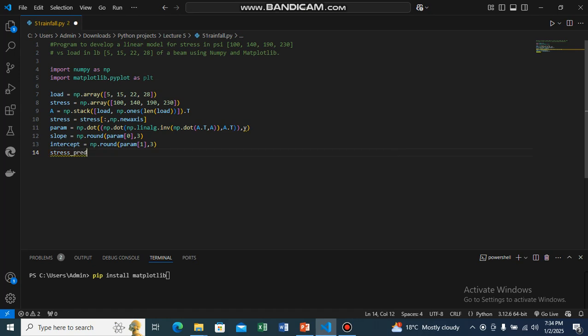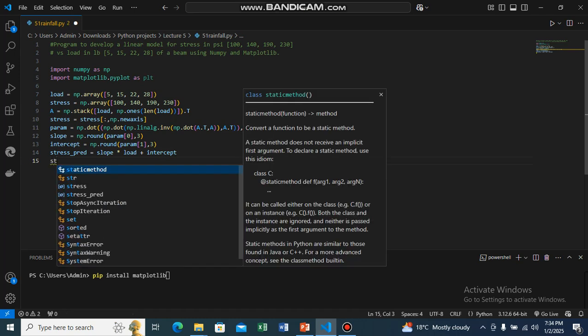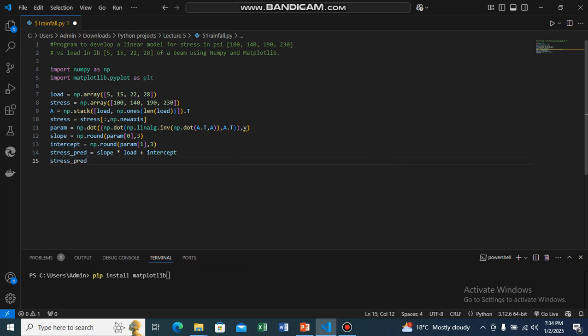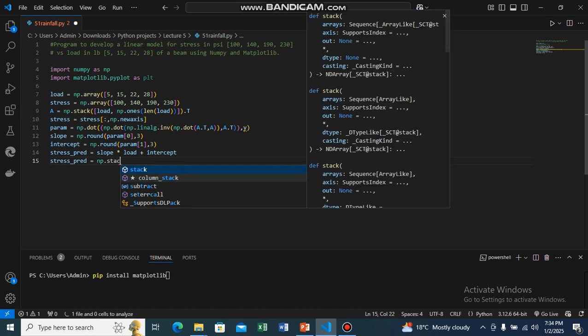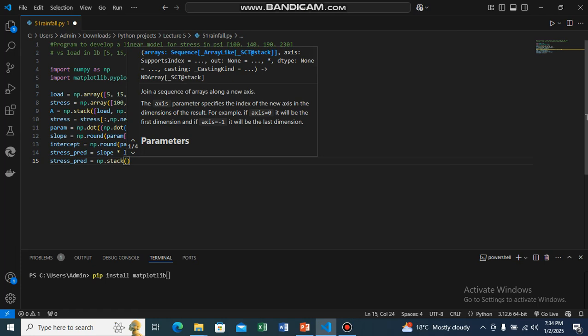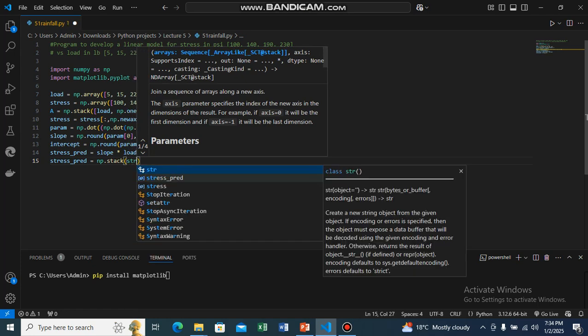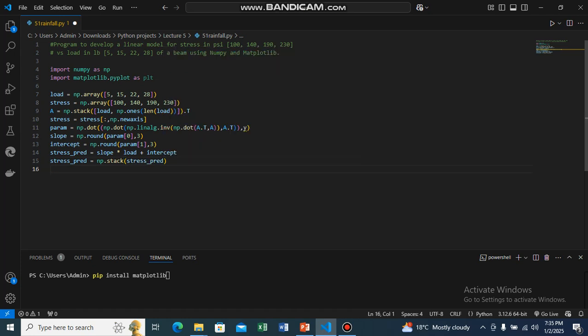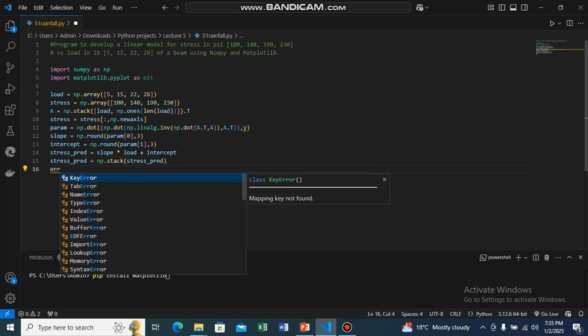predicted. Predicted stress will be slope times our load plus intercept. This will be the stress predicted, and we have to convert stress predicted to a vertical column. So np stack, and within np stack assign stress predicted. So now we have to calculate the error.